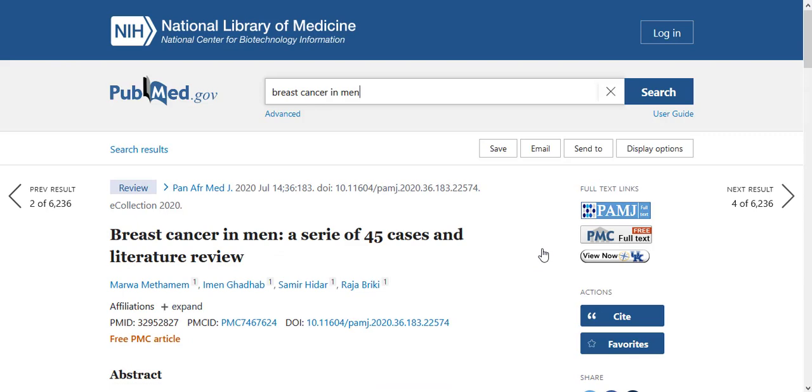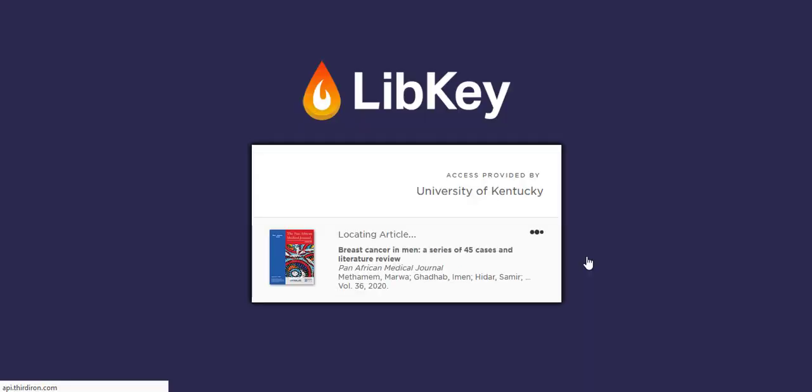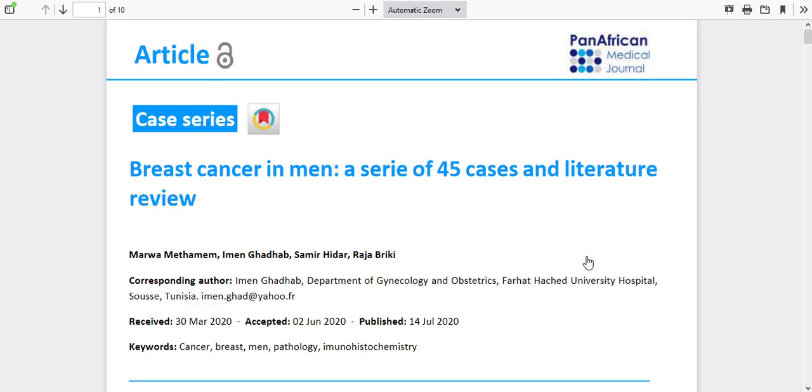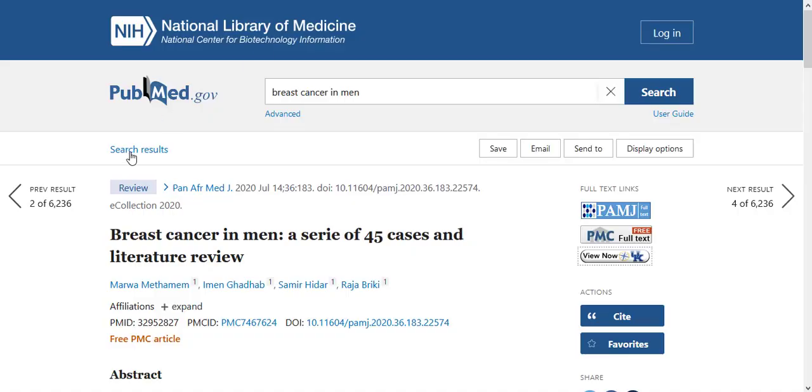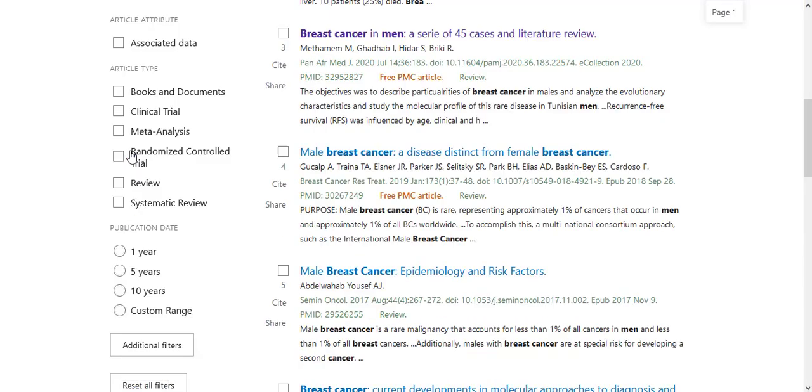Now on the right, choose the View Now UK button below the full text links. Sometimes, like in this first example, you'll be immediately brought to the full text PDF. A better example is the 5th result in this search. So I'm going to go back to the search results and click on that one.